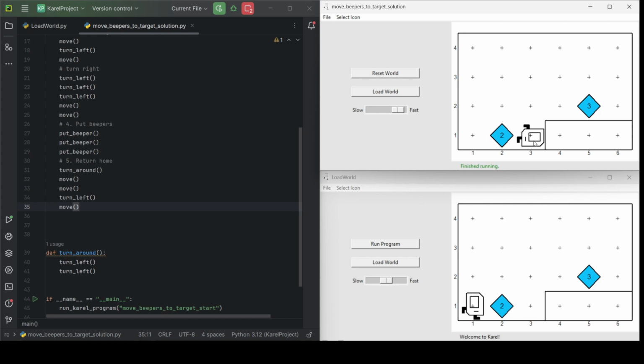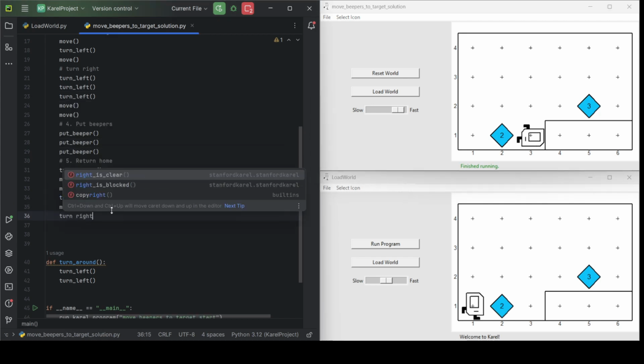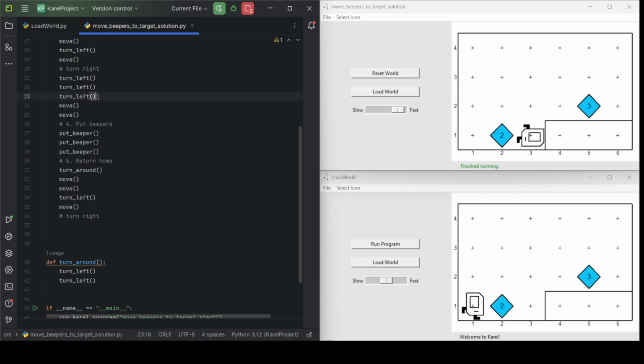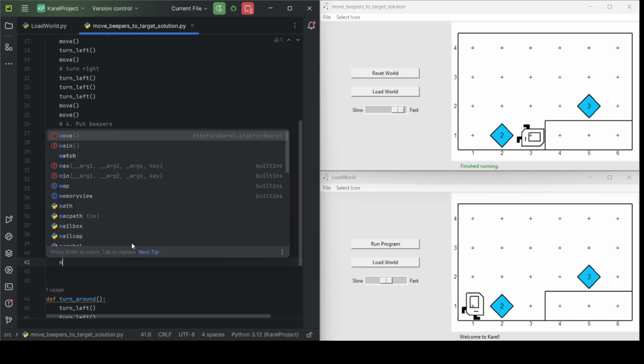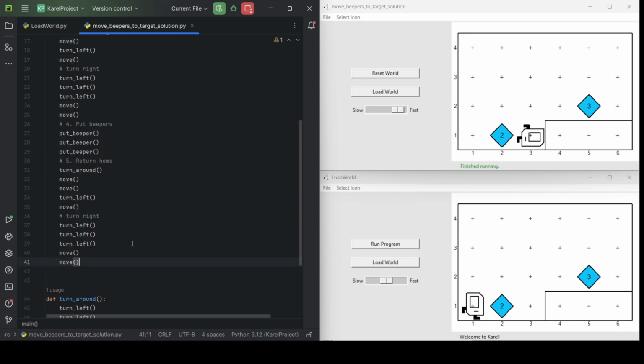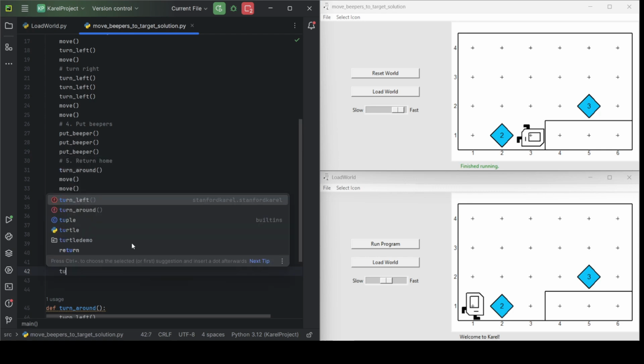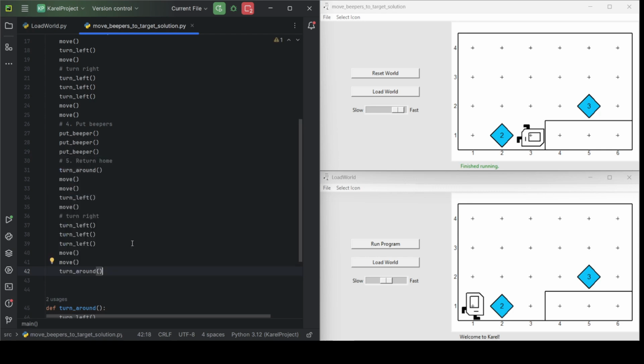So now Karel is facing south here. Now Karel needs to turn right to face west. So let's add a comment here, turn right, and then we take these 3 turn lefts, add them here. After turning left, then Karel needs to move twice to go to the end. And finally, Karel needs to turn around to face east. So let's reset the program, run it again. Wonderful. So this completes our task.